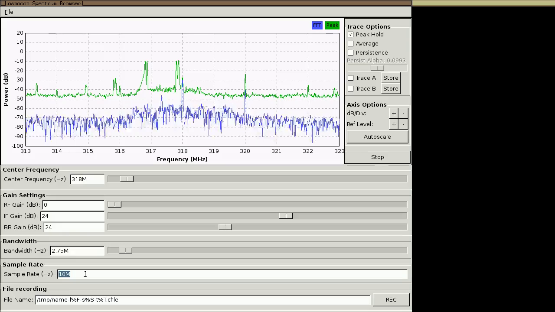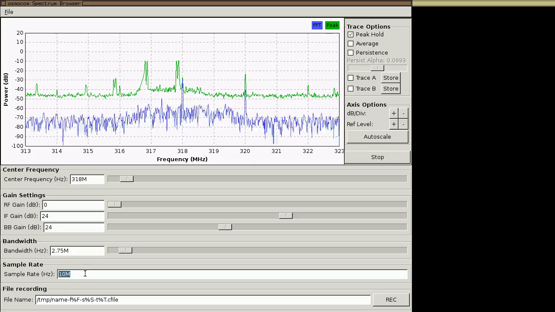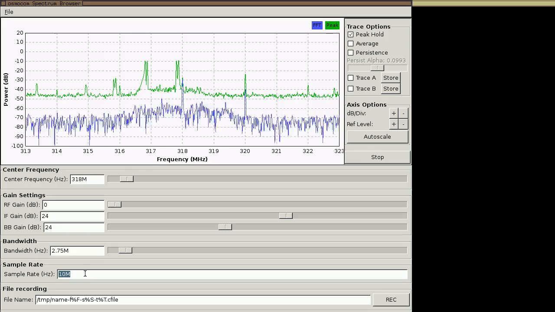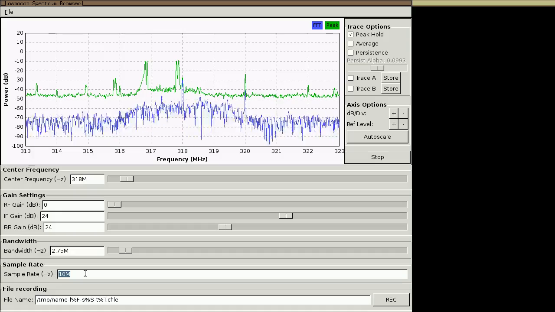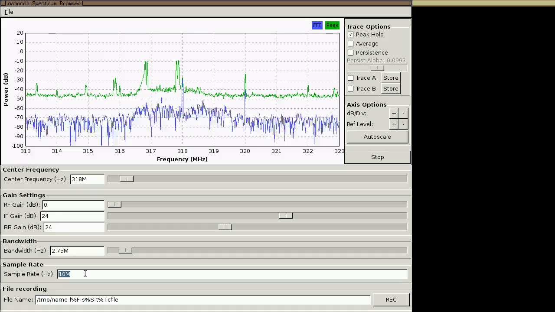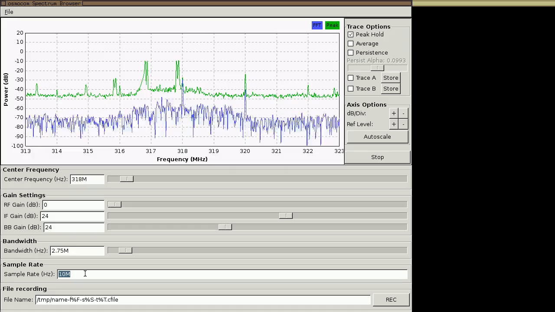Now that incurs a cost in CPU utilization, but the wider you can make your capture bandwidth compared to your analog filter bandwidth, the cleaner a signal you're going to get, and the less aliasing will be introduced into your digitized signal.